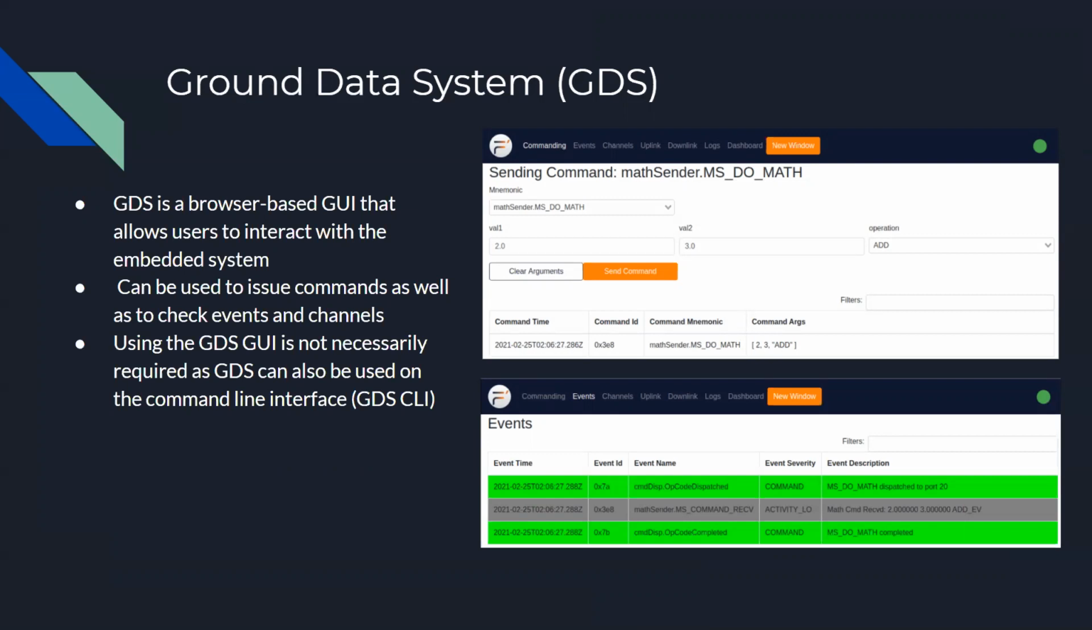Using the GUI is not necessarily required, as GDS can also be used on the command line interface, also known as GDS CLI, and we'll actually see that a bit later. So on the right, we can see the GUI that we opened using the Raspberry Pi 4. Here we're seeing interacting with the math component that we created earlier from the tutorial.